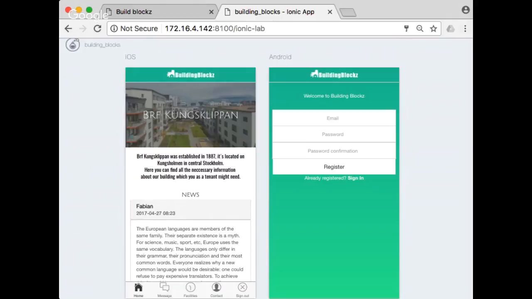Once they're signed in, the home tab will give them the background of the building, the BRF Kungskapan, so the company and the building itself, and including the news. The news is very important for the tenants, so they will be updated with the latest events in the community.